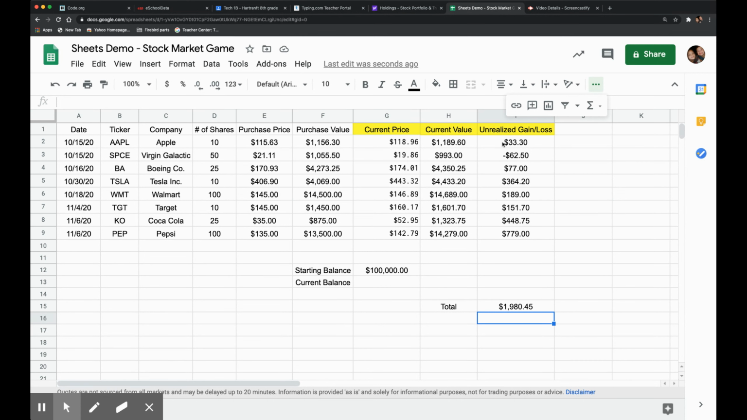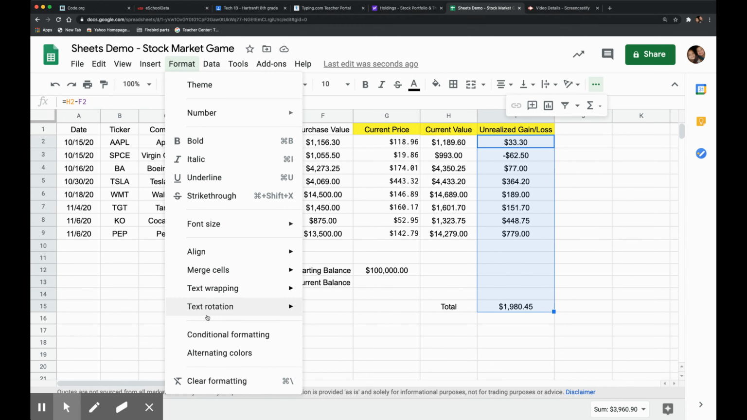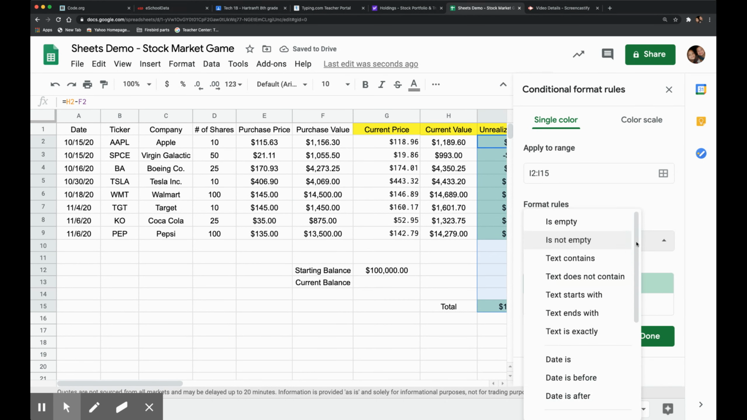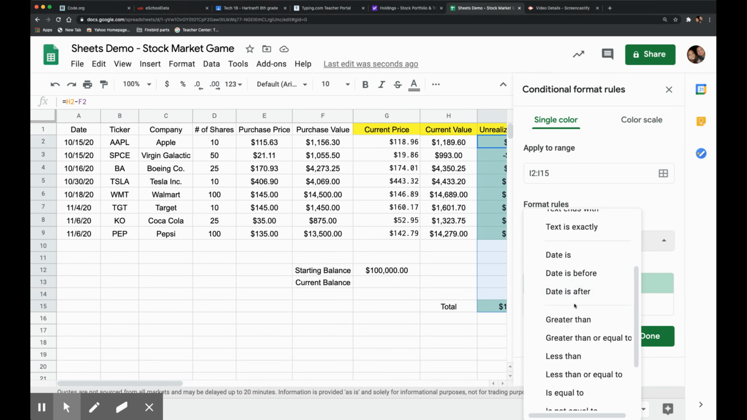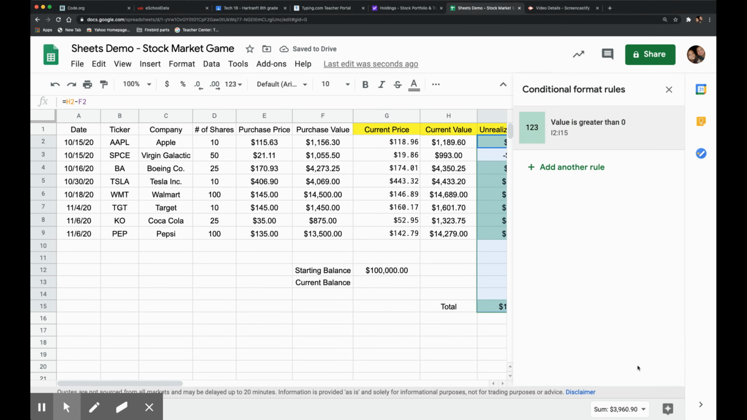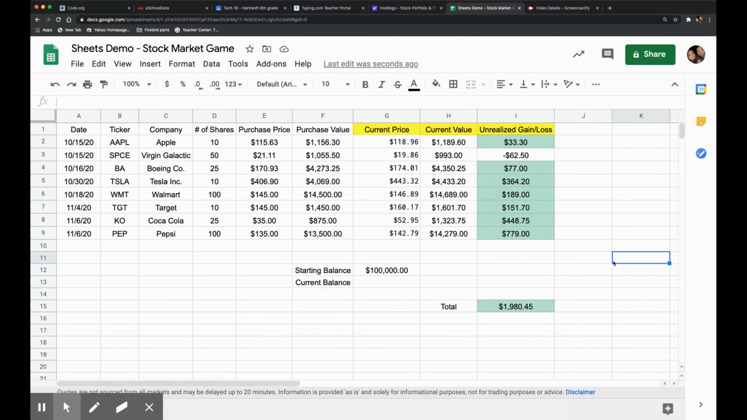Now we want to assign a color to this. So how do we do that? Well, if we highlight this entire column again, right here, we go up to where it says format, we want to go to where it says conditional formatting. Okay, so you can see I'm highlighting it right here. I click on conditional formatting, and right here where it says format rules, we want to scroll down and find where it says greater than. So if it's greater than 0, it's going to change to a green cell, right? You could see that's what happened.